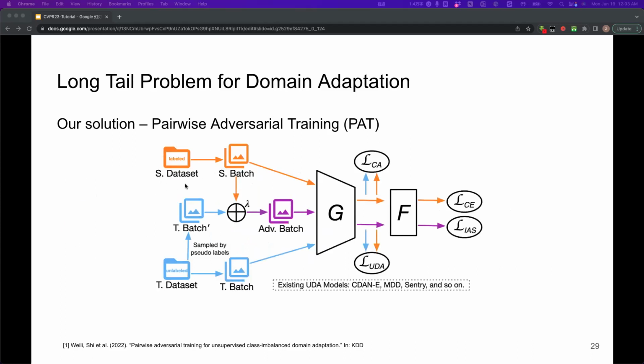This is the whole framework of our PAT for class-imbalanced domain adaptation. We have labeled source data and unlabeled target data, and we use mix-up to generate adversarial data for the model, where the hyperparameter lambda is the mix-up ratio. For the classical mix-up, lambda is fixed, while in our framework, we set lambda as a learnable hyperparameter, and it dynamically updates with the model training process.